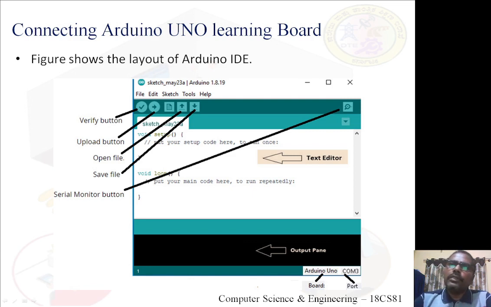Now, before that, at the bottom of the window, you used to see something written as Arduino Uno COM3. So what does Arduino Uno COM3 actually mean? This is the Arduino IDE, right? I said there are several variants of Arduino. Which Arduino board you have connected to the computer is displayed. Here, we have connected Arduino Uno, so it's showing Arduino Uno is the board.